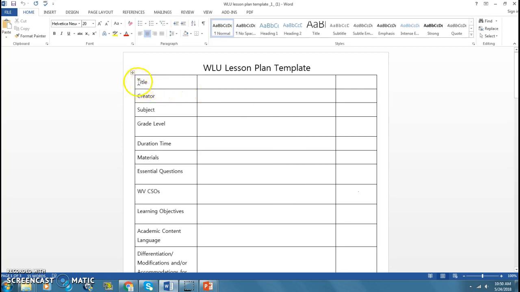So the first item that you will need is a title. You are going to decide what you want to title this lesson plan. Second grade mathematics, 12th grade history. You create the title, and you can be creative or as simplistic as you want in creating this title.